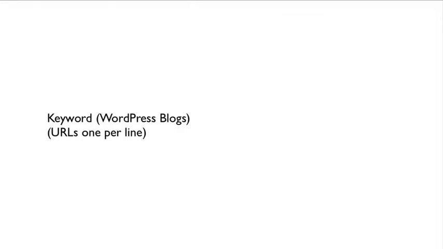Once you complete this task, you're going to be adding to the blog URLs file all the URLs that you found during this method. To do so, you just need to enter in the keyword and then in parentheses put WordPress blogs, and then enter one URL per line with no spaces in between. Save the document, and it's time to move on to the next method.